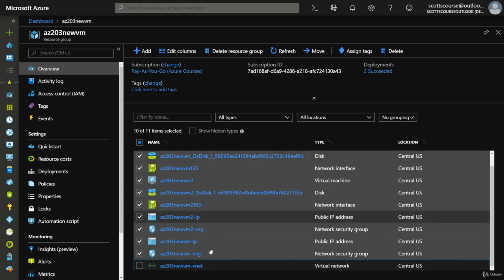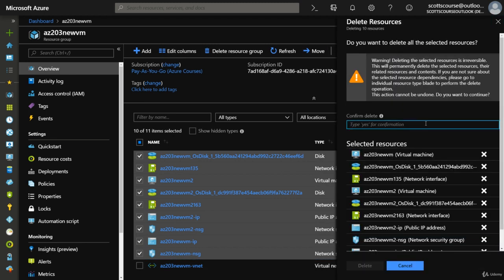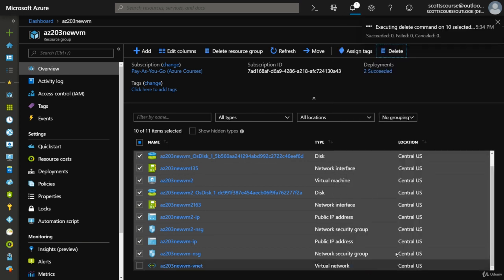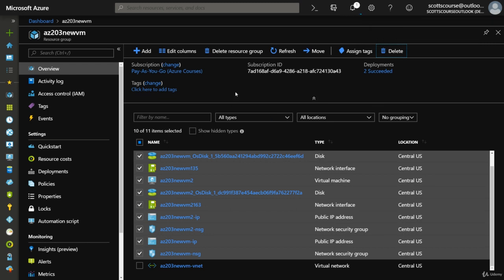So I've selected 10 out of the 11 items, and I can go up here to the delete button, and I just have to type YES, and it will permanently delete all of these resources. They are non-recoverable, including disks and network interface cards. Now, the reason I'm deleting this is because we're going to talk about automation, particularly ARM templates in this video.